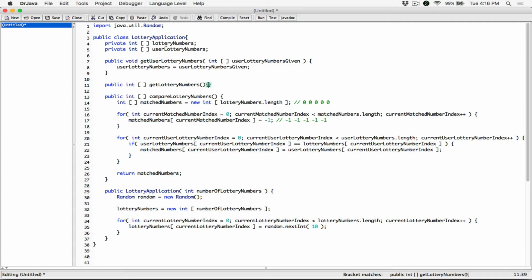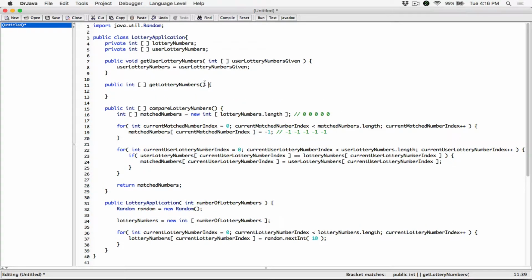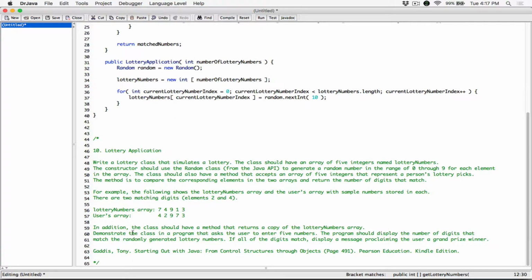Get lottery numbers is not going to accept an argument, because all it's doing is returning the lottery numbers array. So we're going to specify it to return our lottery numbers array. This way, we're done with that. So I think we are done with the class, because over here it says demonstrate the class in a program that asks the user to enter 5 numbers. And that's what we're going to do now. We're going to create the other program.